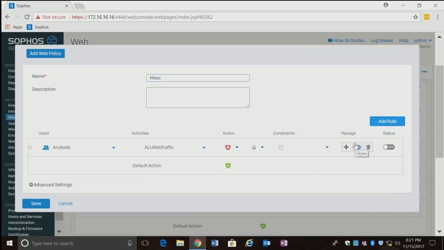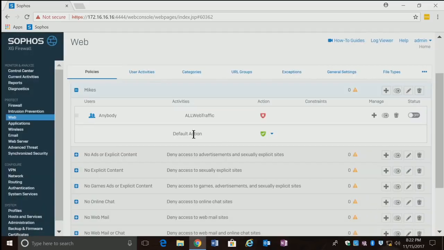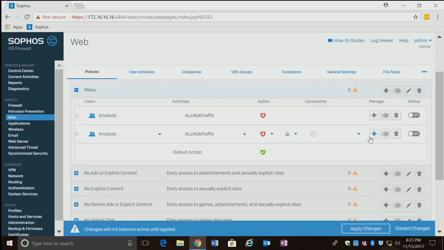From this add a rule, I'm going to be able to add these specific categories that I want to add. So let's take a look at adding a category. I'm going to hit plus, and say add to below rule, because this rule's off anyway and it doesn't do anything for me. So I'm just going to say add below.